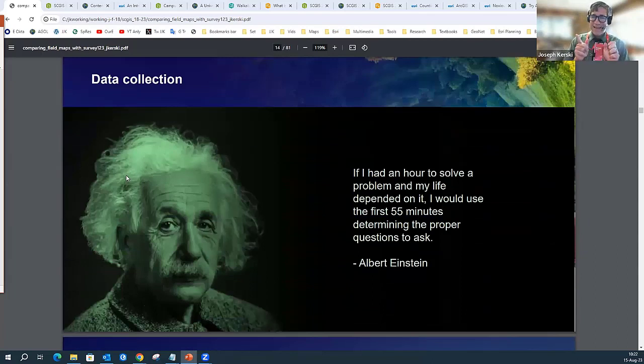I'm not sure. There are a lot of urban myth type things, quotes that people associate that may or may not have actually been authored by Einstein. But: if I had an hour to solve a problem and my life depended on it, I would use the first 55 minutes determining the proper questions to ask. Asking good and meaningful questions that can be translated into, okay, therefore, what do I want to collect? When, how, with whom, how often, etc. Right? That's really important. So whether or not this is Einstein's quote, I still like it because it gets us grounded in the core basics.